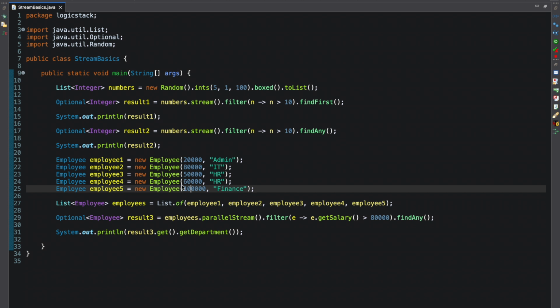A common mistake is calling get on an Optional without checking if a value is present. This can throw NoSuchElementException and defeat the purpose of Optional. Common real-world use cases include getting the first active user, finding any valid transaction, checking if data exists before processing, or safely retrieving database query results. Both findFirst and findAny are short-circuiting operations. This means the stream stops processing as soon as a matching element is found.